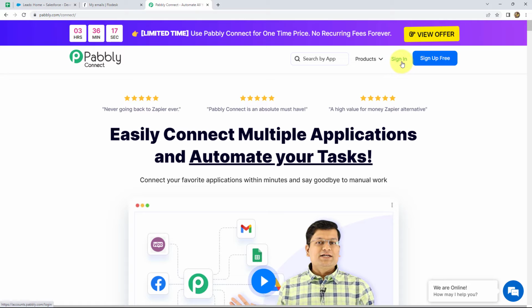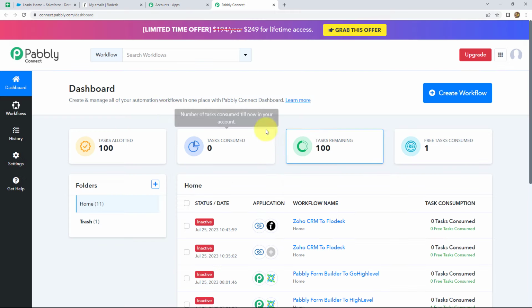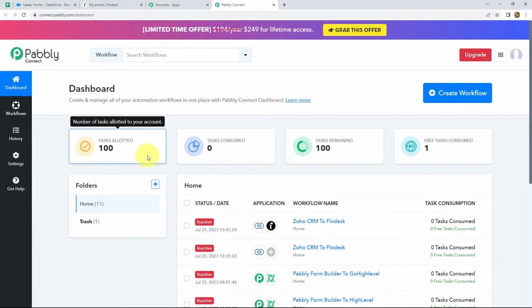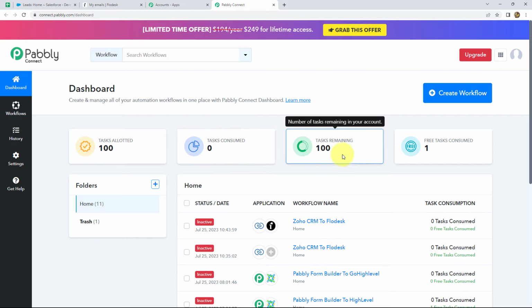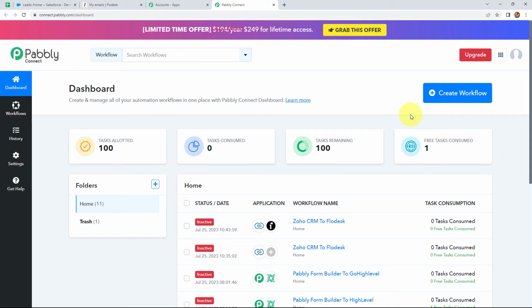Now, because I'm already an existing user, therefore I am clicking on sign in. And as we do that, we have to click on access now. As we do that, now here we are on the dashboard of Pabbly Connect. And here we can find all the workflows which we have created. Also, we can see tasks allotted, tasks consumed, tasks remaining, and free tasks consumed from here. So now to create a new workflow, we have to click on the create workflow option given in the right hand corner.